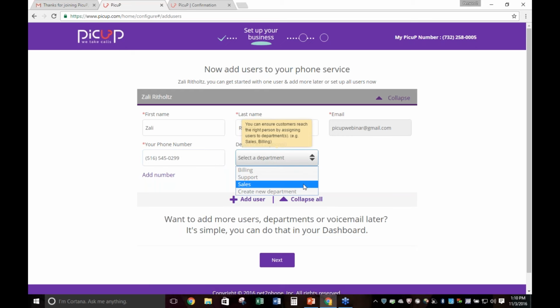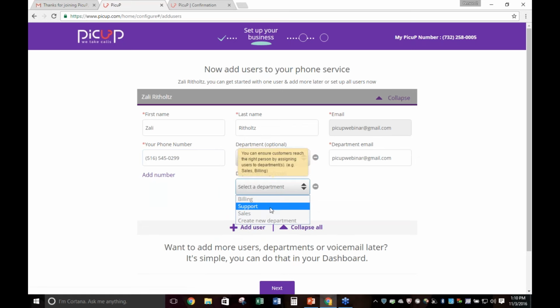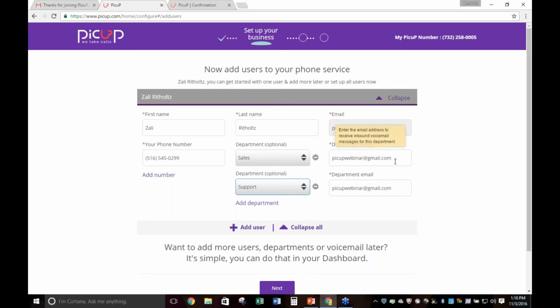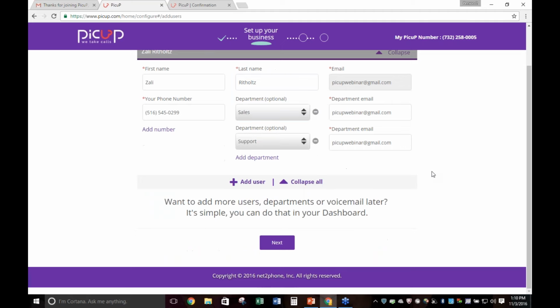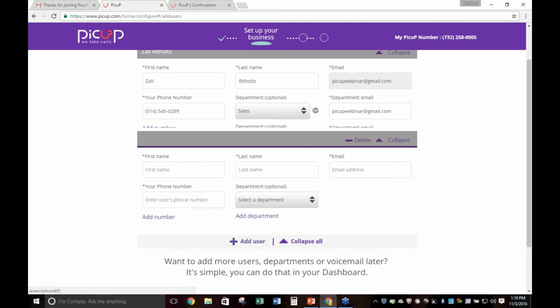So let me go ahead and actually add myself to a couple departments. I put myself in sales, and I'll also put myself in support. We have some pre-canned department names, and once again, you could also create your own department names as well. If you notice, there are department emails that are also being added. Right now it's using my email address by default, but if I wanted the voicemail for my department to go to other places, I could change this email address and put some other email address if I'd like.